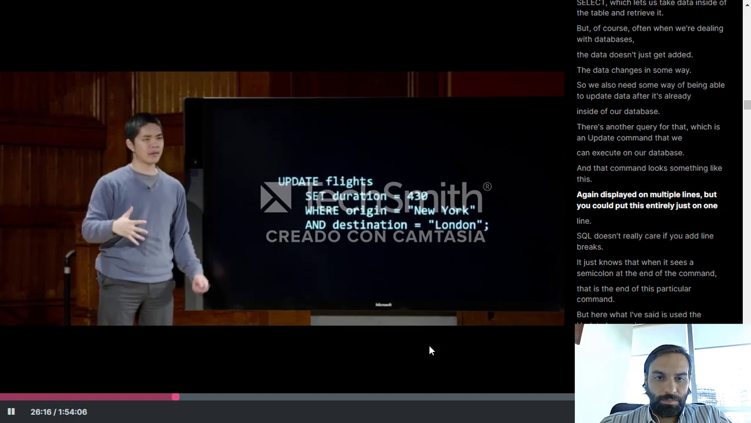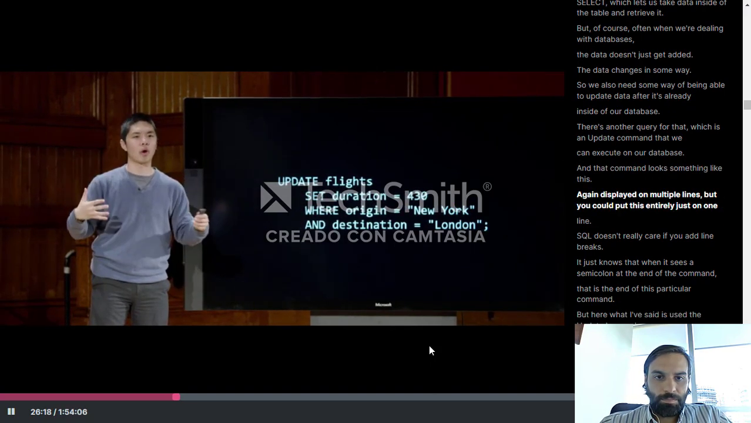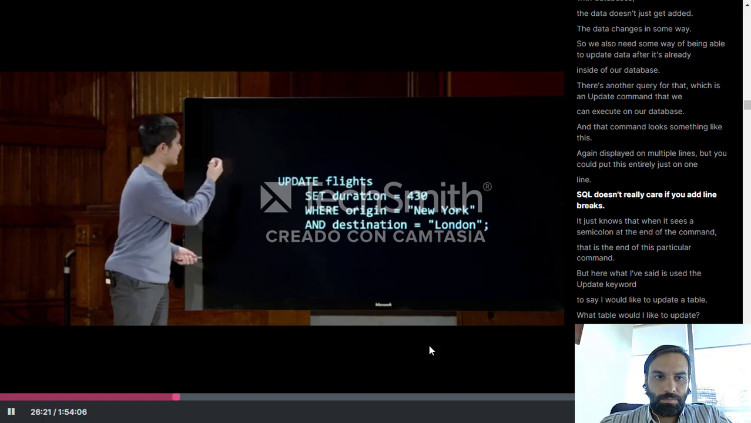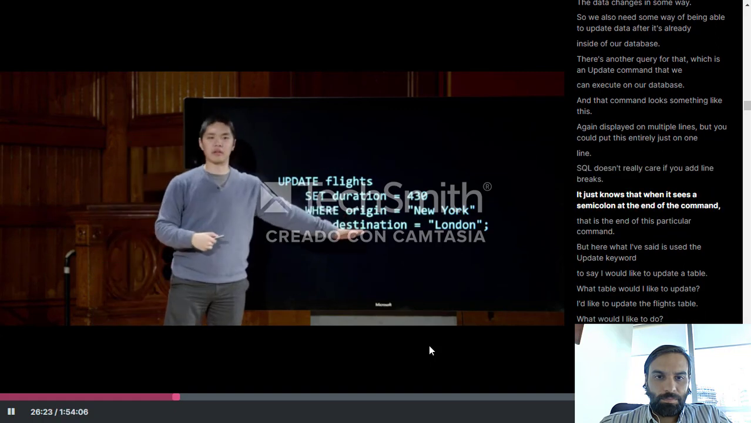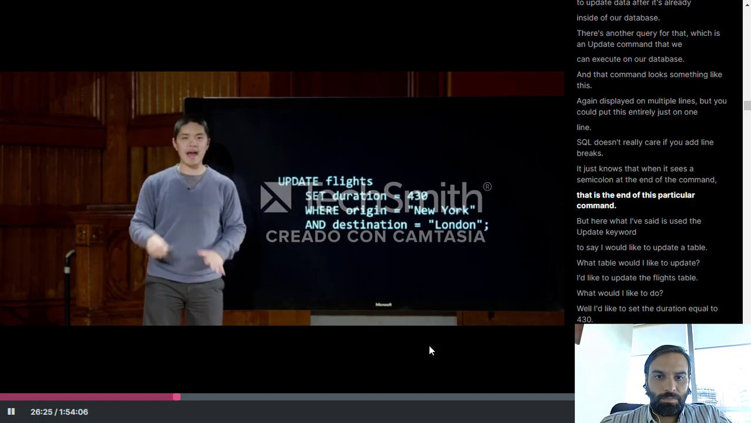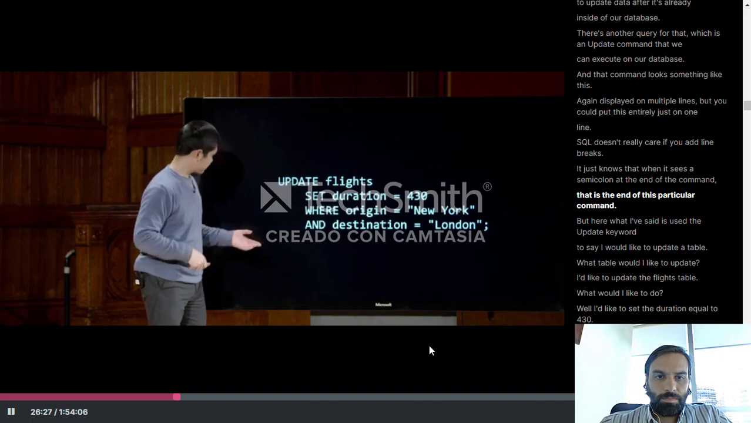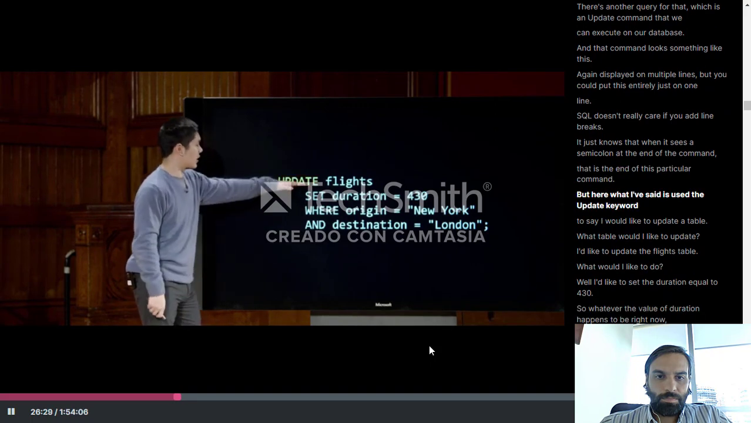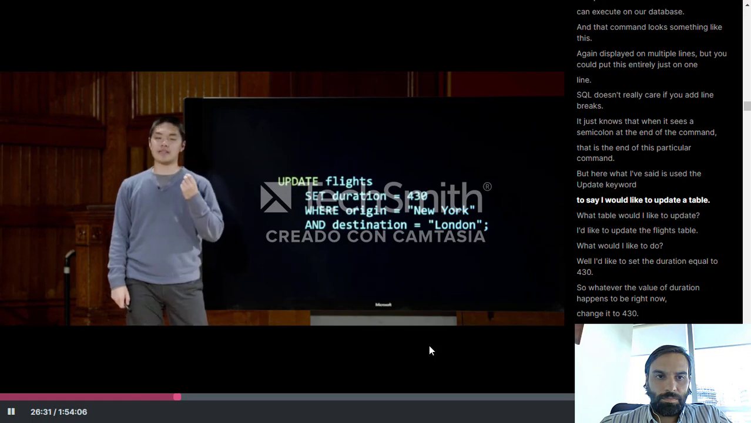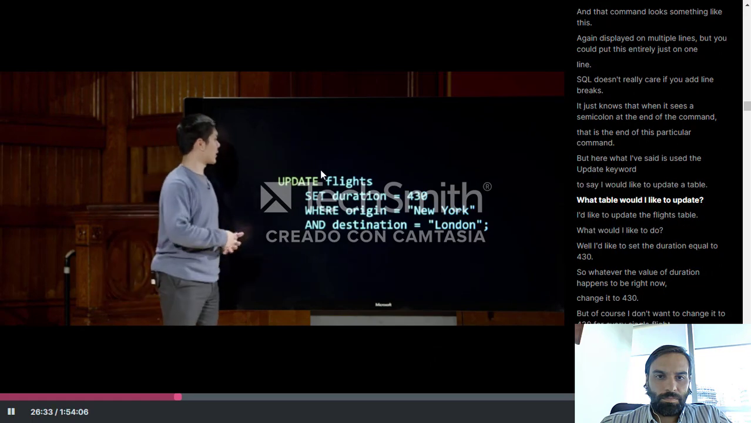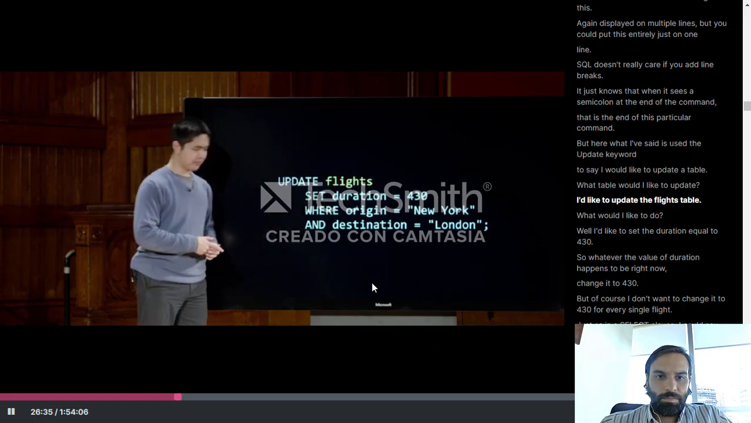Again, displayed on multiple lines, but you could put this entirely just on one line. SQL doesn't really care if you add line breaks. It just knows that when it sees a semicolon at the end of the command, that is the end of this particular command. But here what I've said is use the update keyword to say I would like to update a table. What table would I like to update? I'd like to update the flights table.